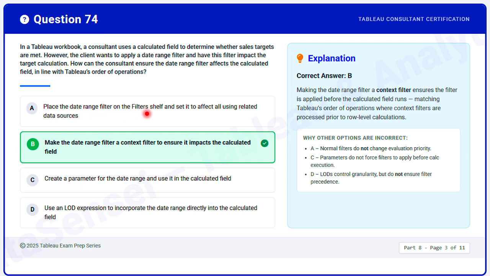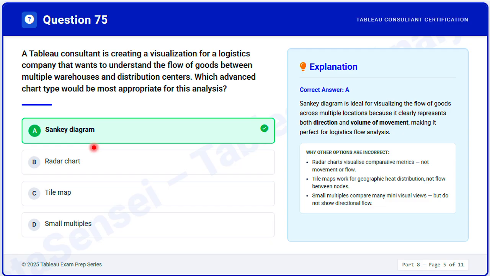Place the date range filter on the filter shelf and set it to apply to all using related data sources. Normal filters do not change the evaluation priority. Create a parameter for a date range and use it in a calculated field. Parameters do not force the filter to apply before calculation execution, so again it is not a correct option. Use an LOD expression to incorporate the date range directly into calculated fields. LOD controls granularity but does not ensure filter precedence. So that's why LOD again is not a correct option. So option B is correct here. Moving to the next question.